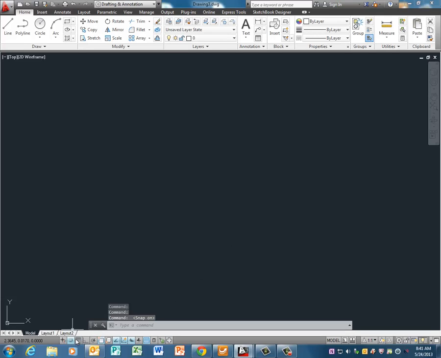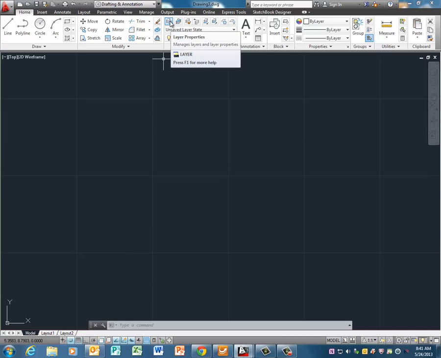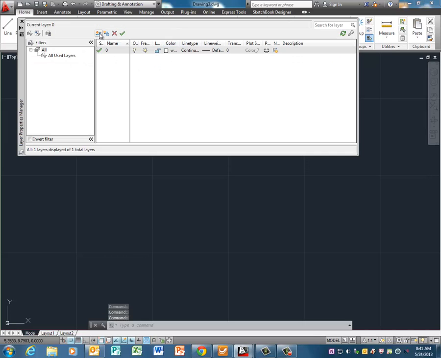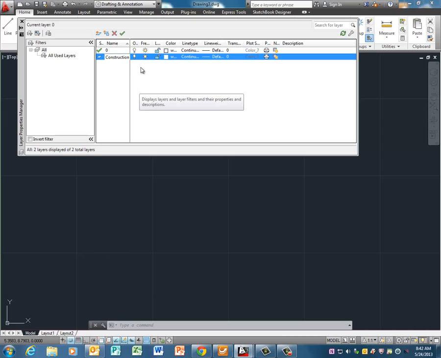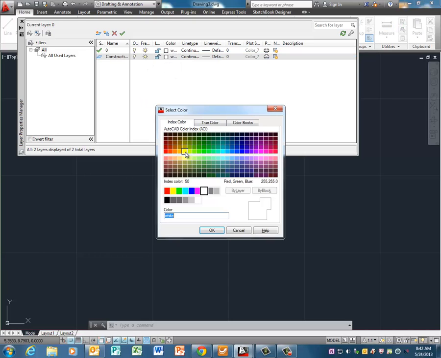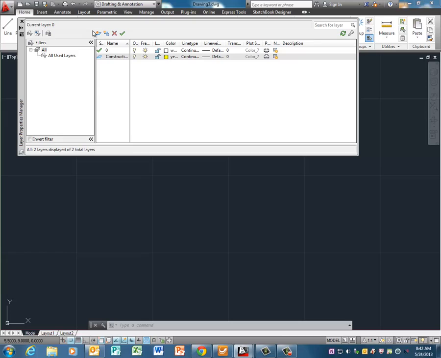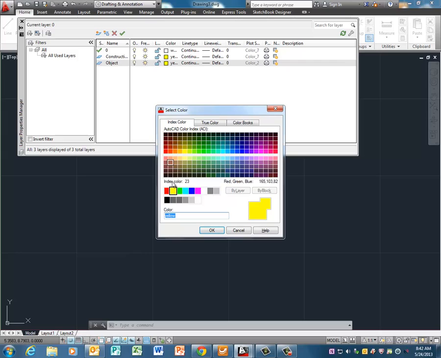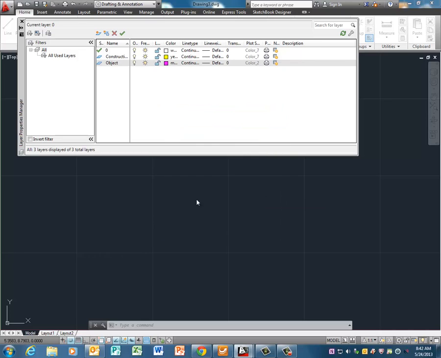And I'm going to turn on my grid, and I'm going to turn on my snap, and it should look similar to this. And now I'm going to make my layers by clicking on the Layer Properties button that looks like a stack of papers with a calculator in front of it. I don't know who thought of that. And first layer is going to be Construction. I'm going to make that one yellow. Next one's going to be Object. I'm going to make that one purple this time, so hopefully it shows up better on y'all's screens. I'm going to do Hidden. I'm going to make that one red.